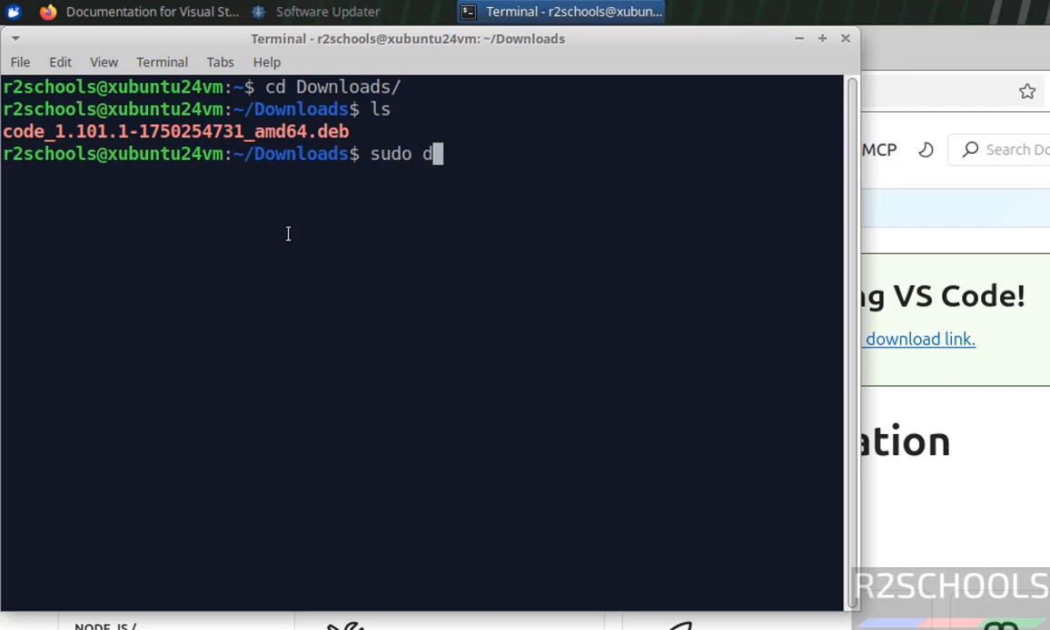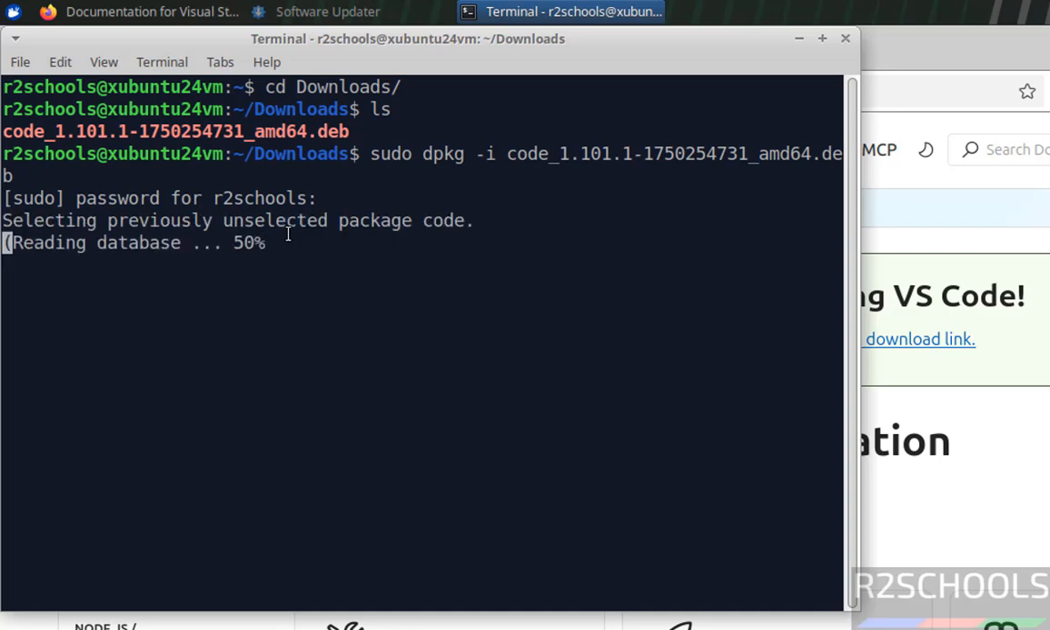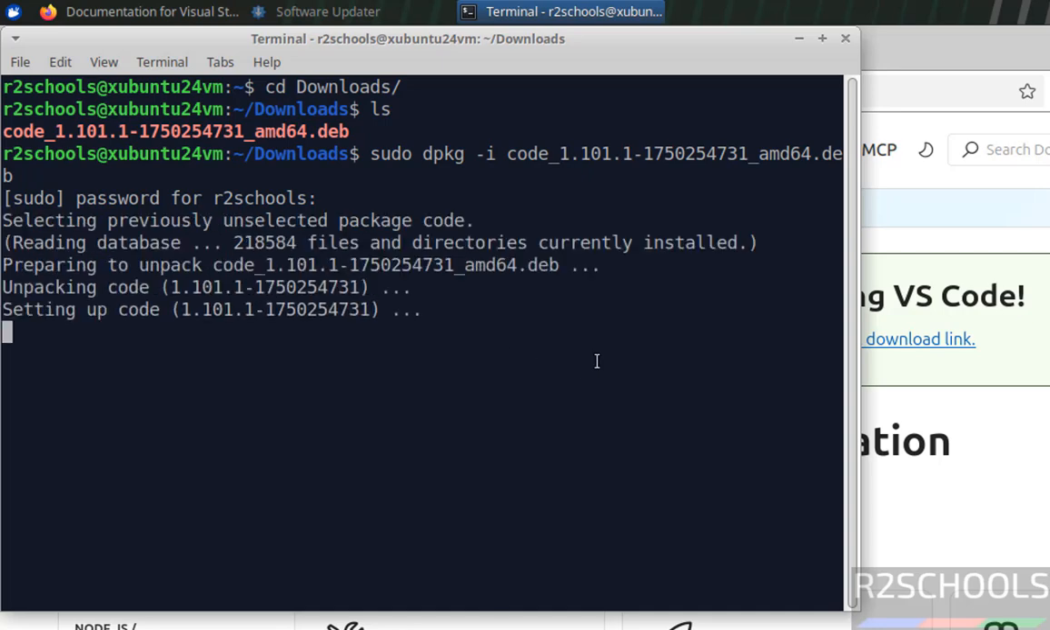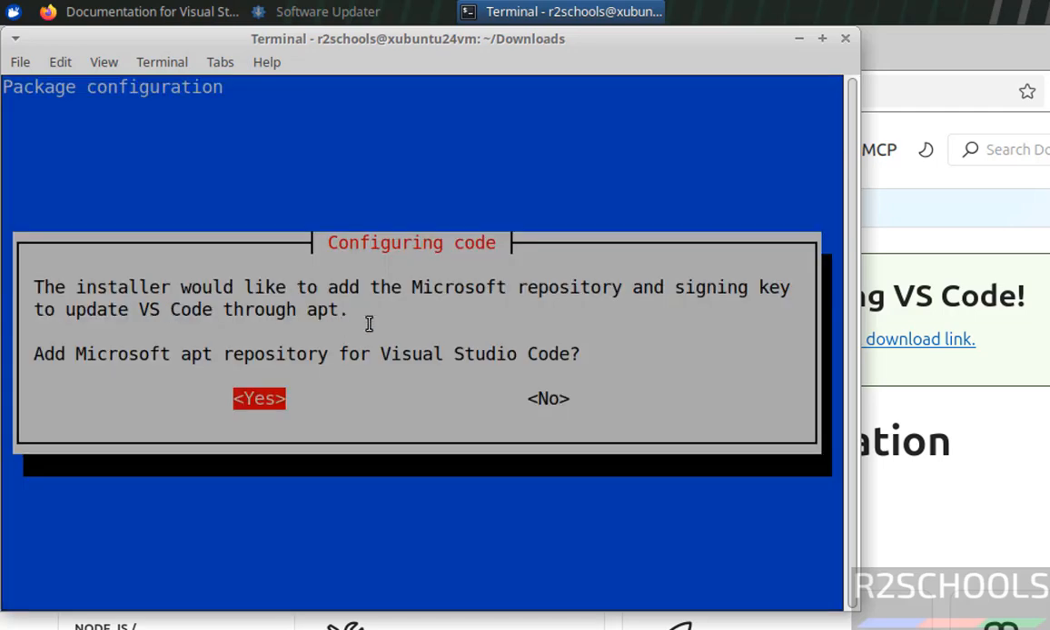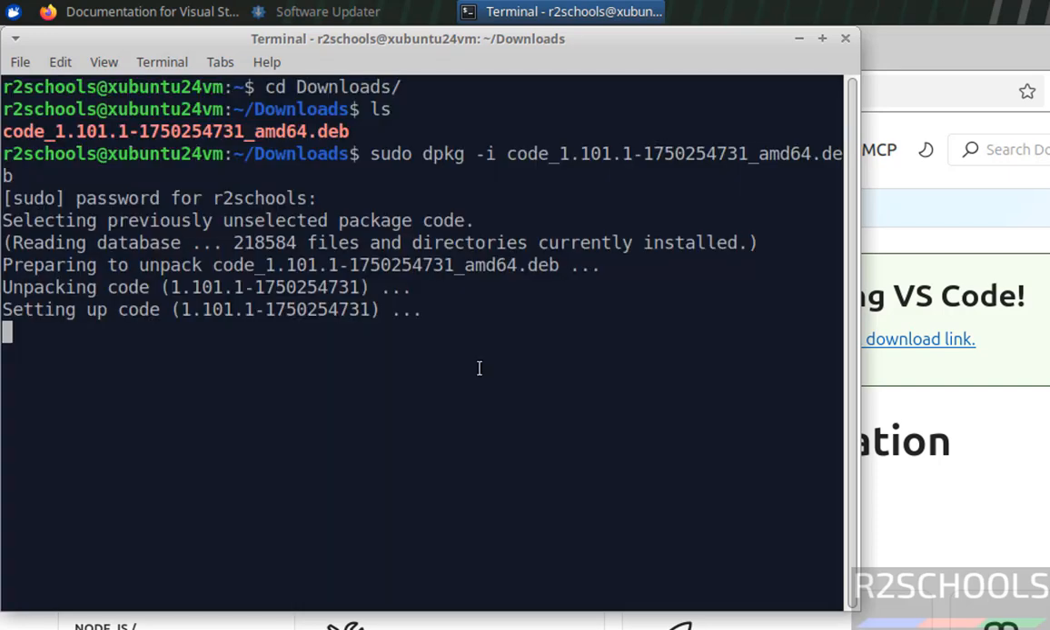sudo dpkg -i code, then press tab to autofill the entire Debian package name. Hit enter. Provide the password of sudo user. Hit enter. See, the installer would like to add Microsoft repository and signing key to update VS Code through apt. Add Microsoft apt repository for Visual Studio Code. Use tab to select Yes and hit enter.